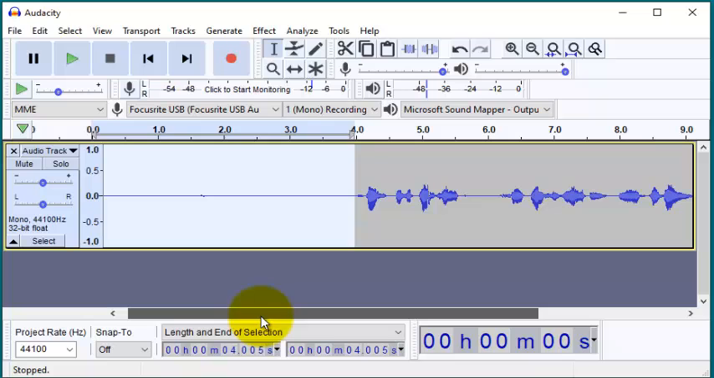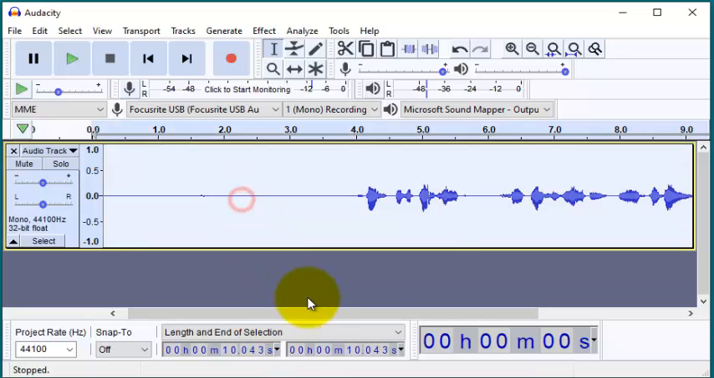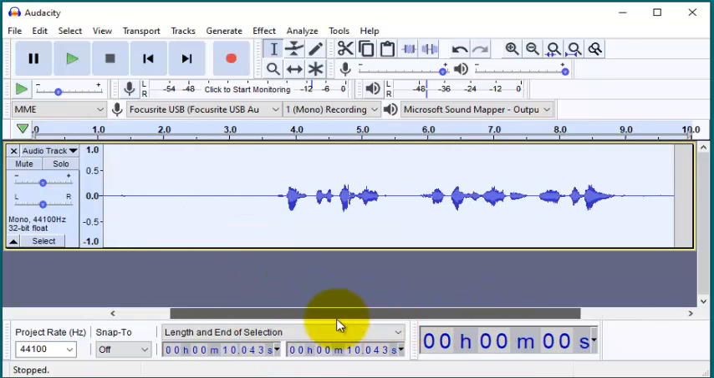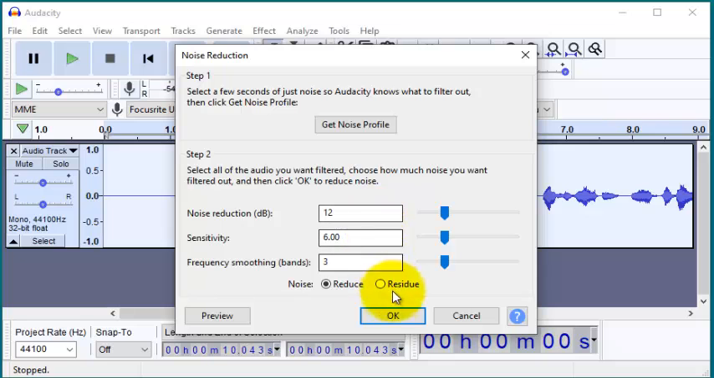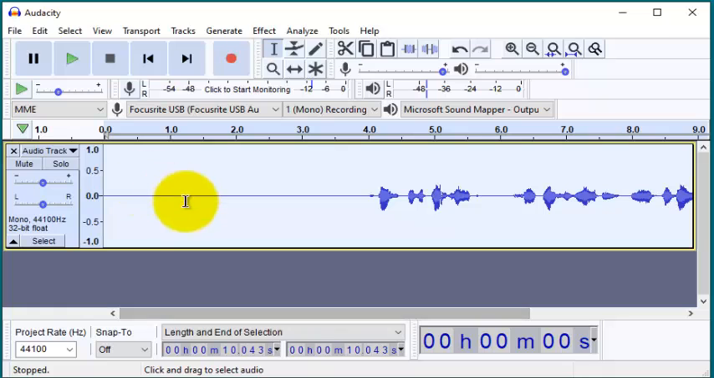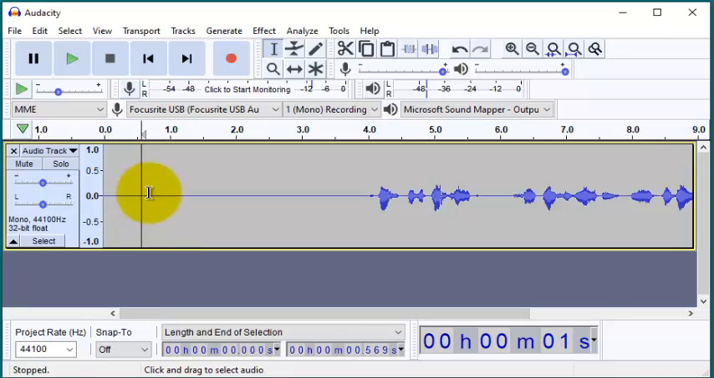Now we will double click on the audio to select the entire audio track. Again go to Effects, Noise Reduction, and simply press OK. Let's see, we'll play it again.